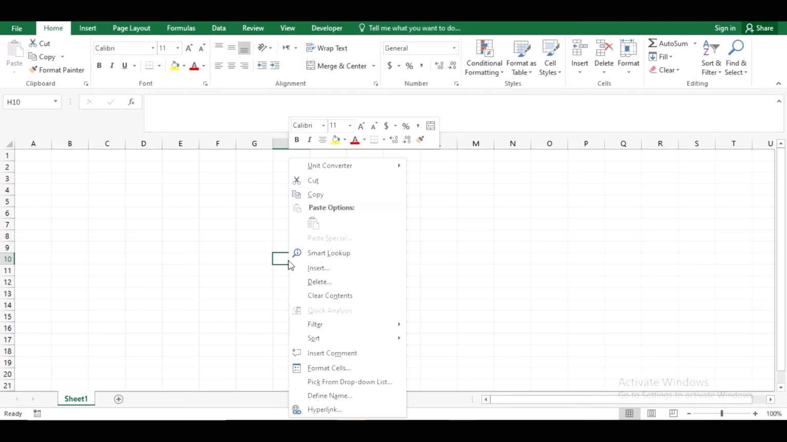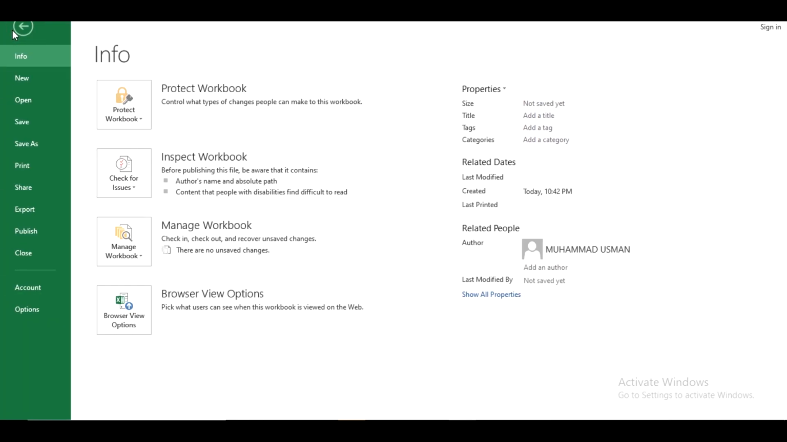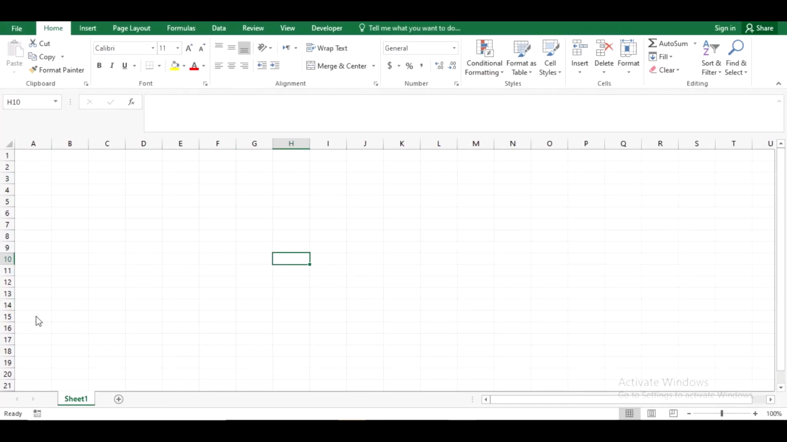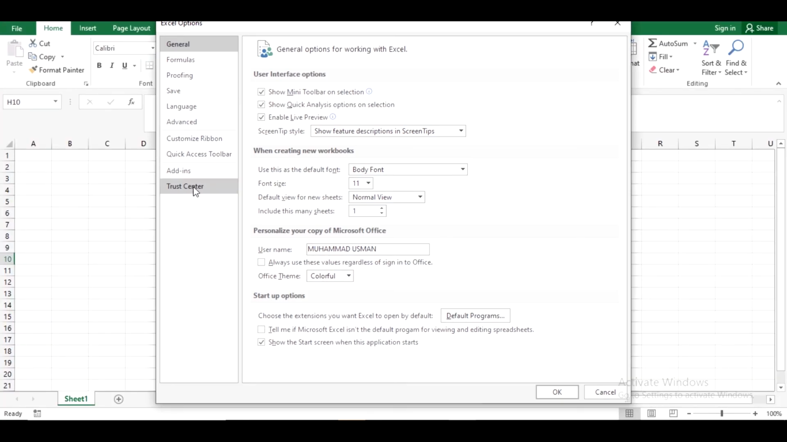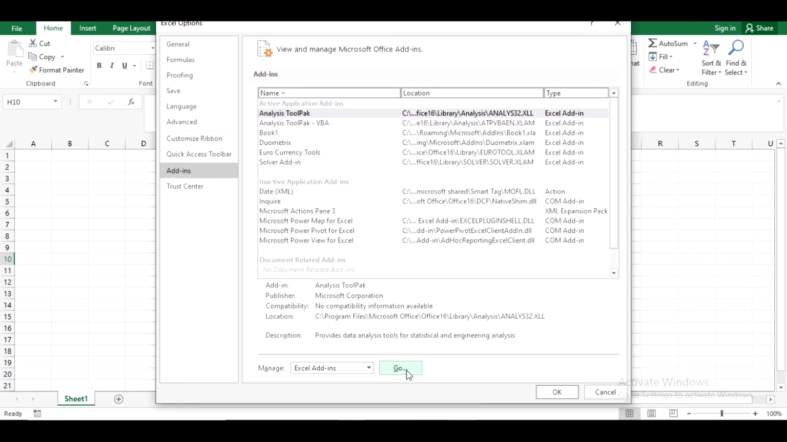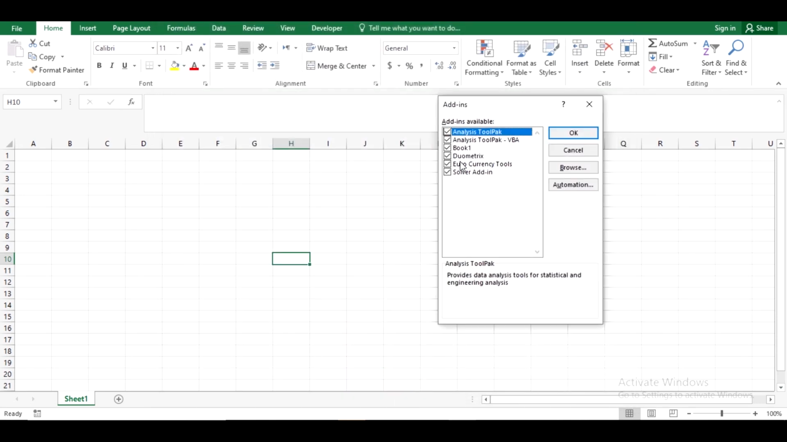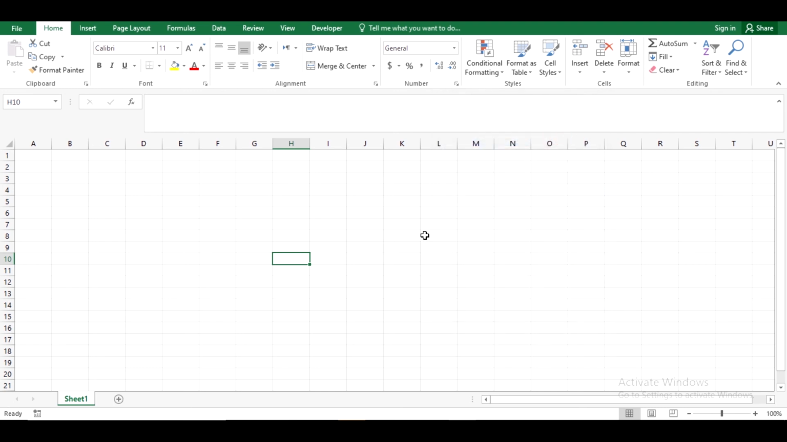If in any case this option is not appearing here, the reason behind it is that it's actually an add-in. So you just have to go to options and then add-ins, and you have to manage Excel add-ins. Press OK, and you are here. You see you have to click or mark it, and after marking it, press any of this list. After unmarking it, do not just leave it. Press any of these options in the list and then press OK.